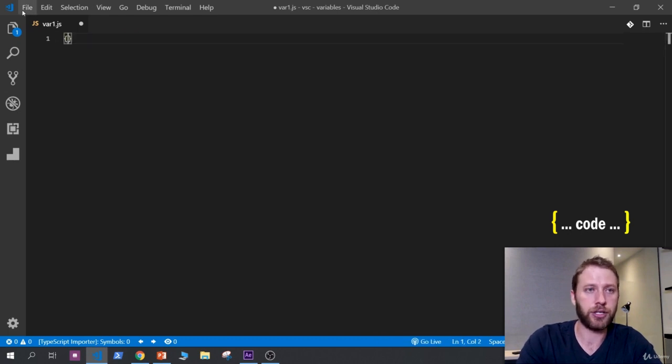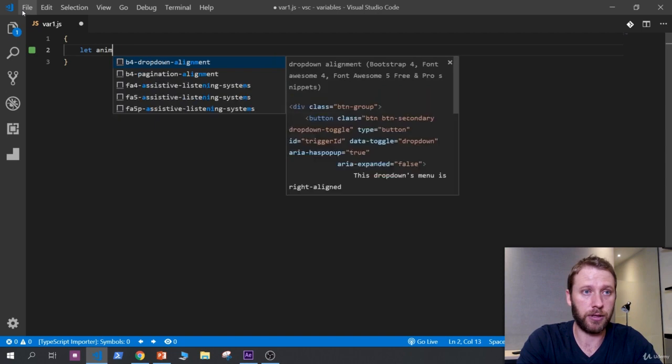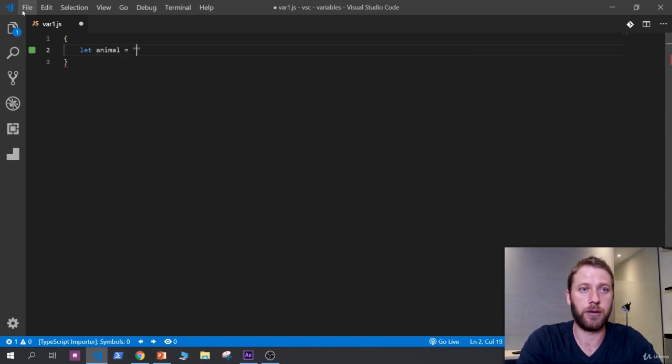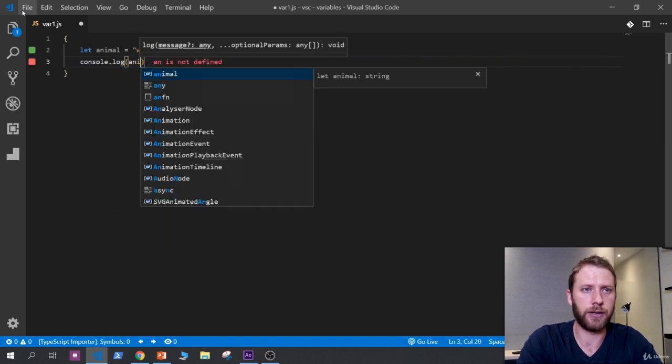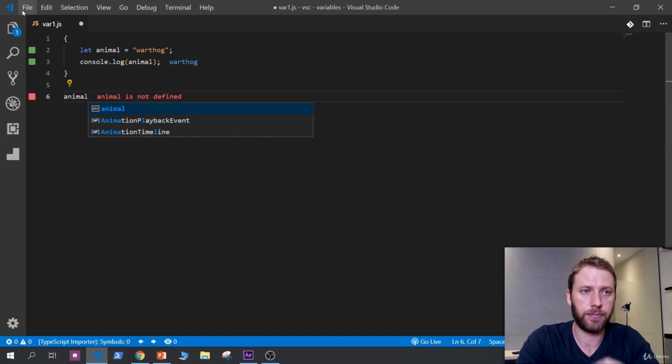Let's get rid of this and let's just have curly braces. This is a block. And now let's define a variable called animal. And again, we just want to console that to the screen. No issues there. But what happens when we want to access that animal outside of the block? Animal is not defined. And this is what scoping is all about. I hope it's starting to make sense.